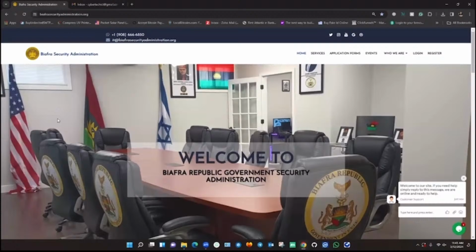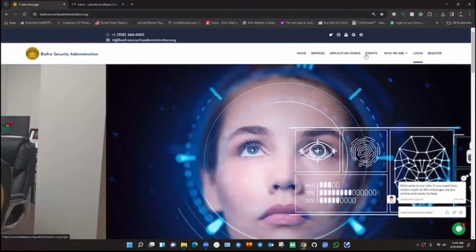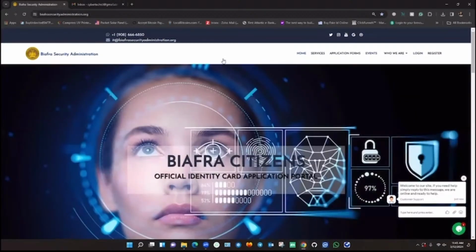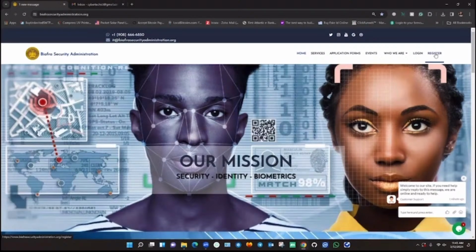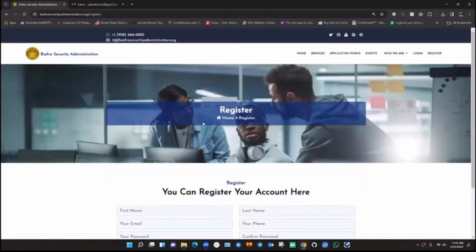After that, if you have the time, go through these other menus here: services, application forms, event, who we are, and under who we are, we have about us, gallery, contact, overview, and then we have the login and the register. But in case you don't want to go through all these things and want to shorten your time, what you need to do next after reviewing the home page is to come to this register button at the top right. Click on it, and the registration page will open.